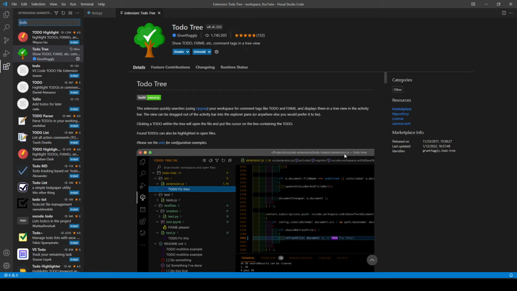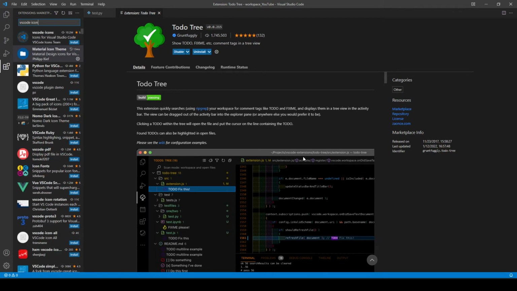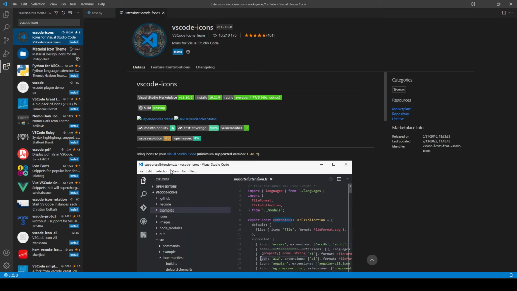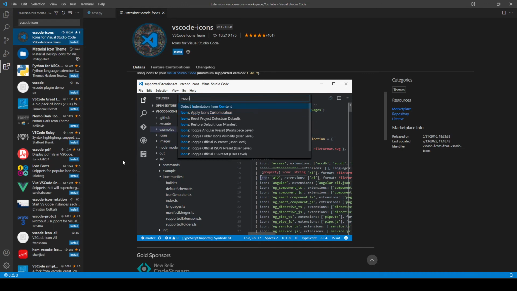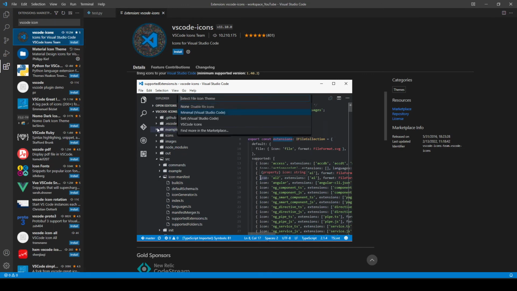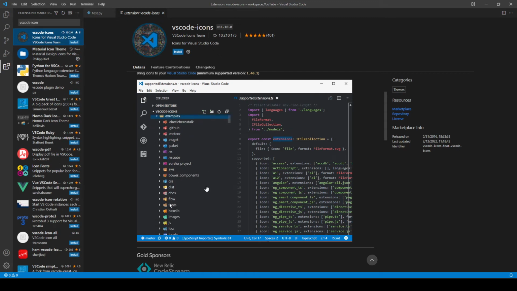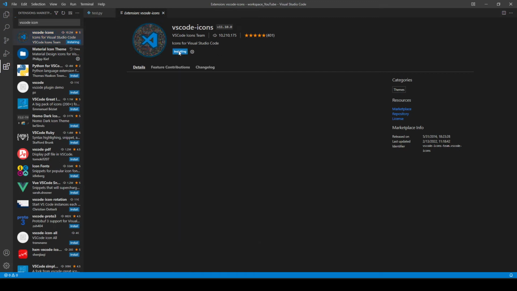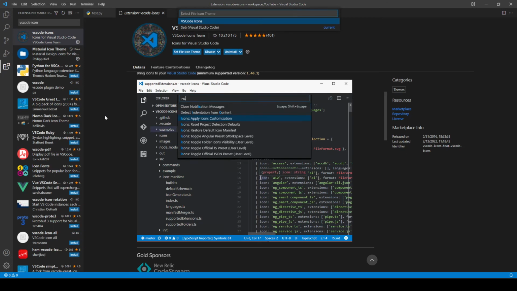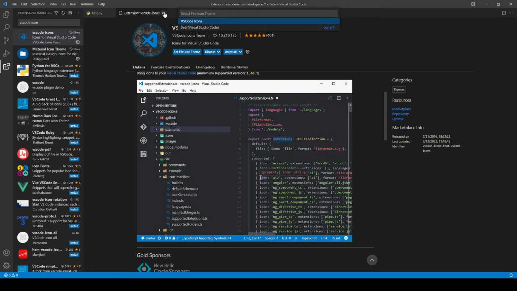Let me see if I have vscode-icons as well. So yeah, this one is another very popular extension that we can use for changing the look, we can change the icon of the folders, etc. So let's go ahead and install this one. Okay, now we have installed all these extensions, we can use them.